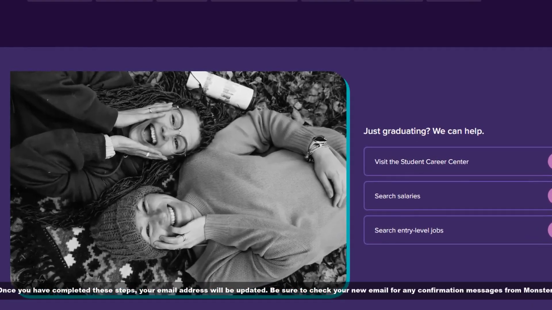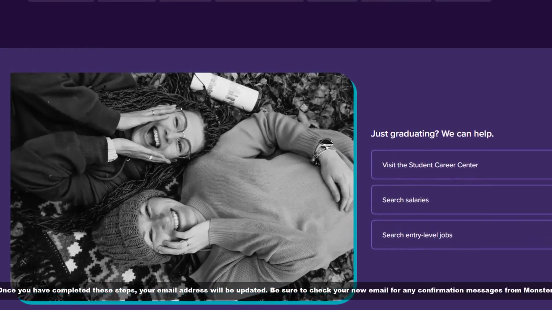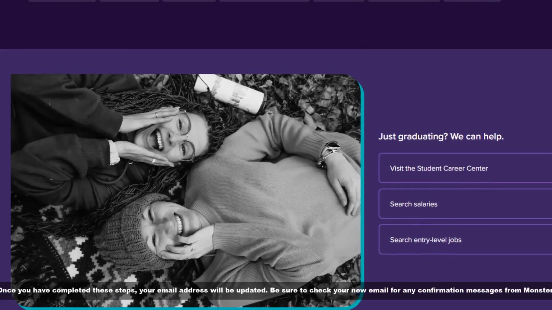Once you have completed these steps, your email address will be updated. Be sure to check your new email for any confirmation messages from Monster.